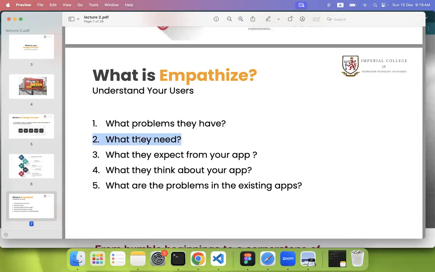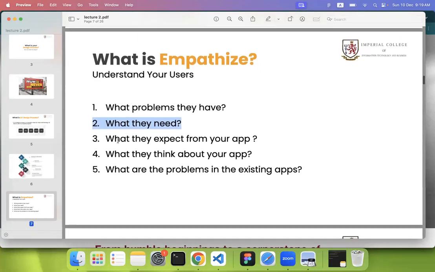So we have to streamline the user flow based on that and what they expect from your app. So if they consider the speed or time they spend on the application, they are expecting your application to be more streamlined and faster and also have fewer steps to go to the end goal. The end goal is sending money to someone. So then again, what they think about your application.